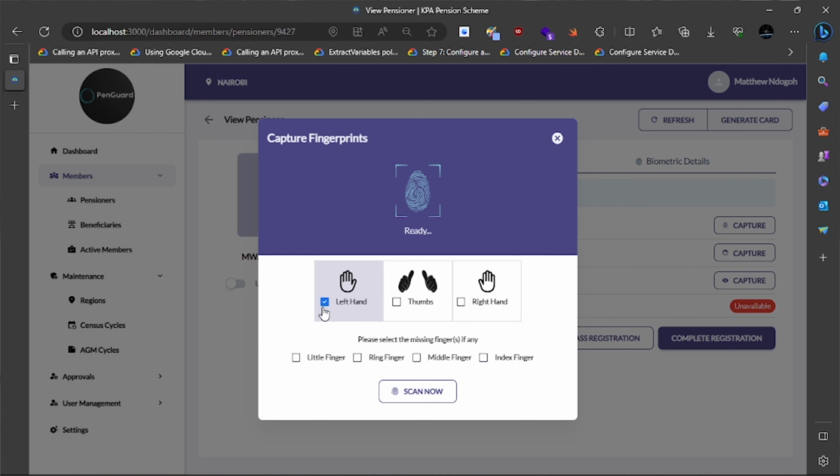So we'll start with the left hand. In this case, our fingerprint is a 4-finger scanner maximum. So if you select the left hand, you basically mean the 4 fingers of the left hand, excluding the thumbs, because thumbs you capture them separately. So now, if you've selected left hand, and if any of the fingers, let's say, is missing or has an issue, you basically check down here to exclude that finger.